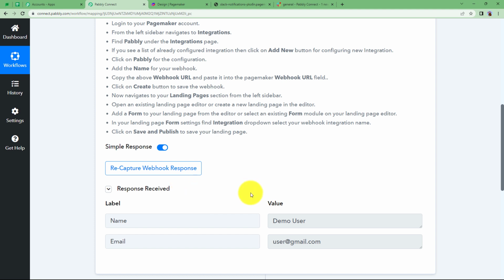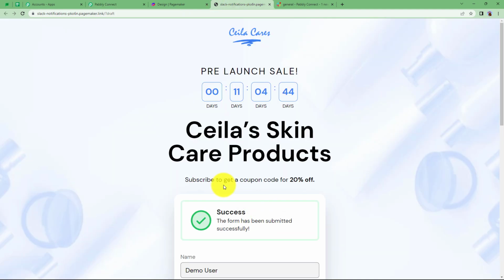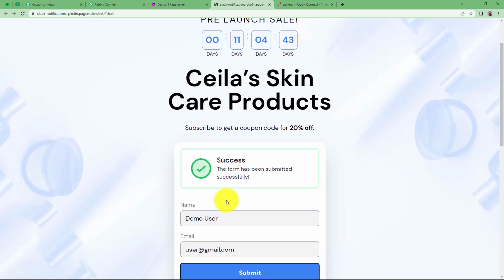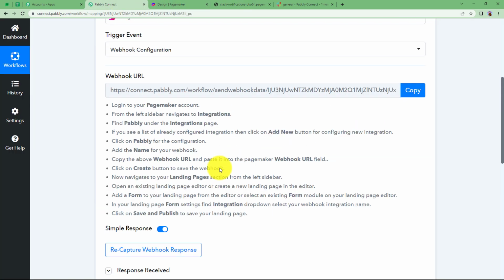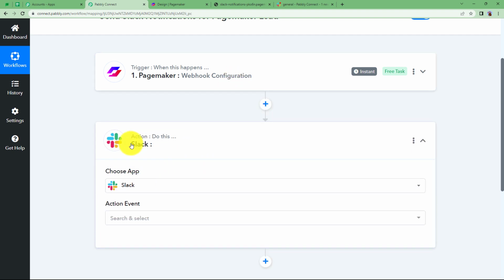And here I have received the response, which has my name and my email address, which means that with the help of this form, a person has registered himself and now they can get the coupon for 20% off. So I will send a message about this detail to my Slack channel group. So let us close this window and open Slack.